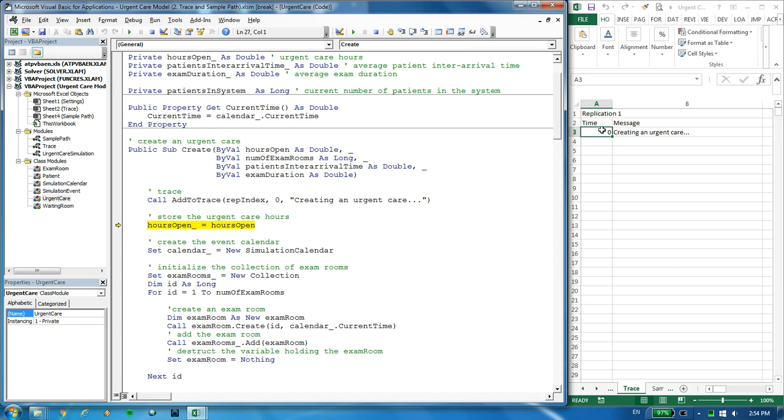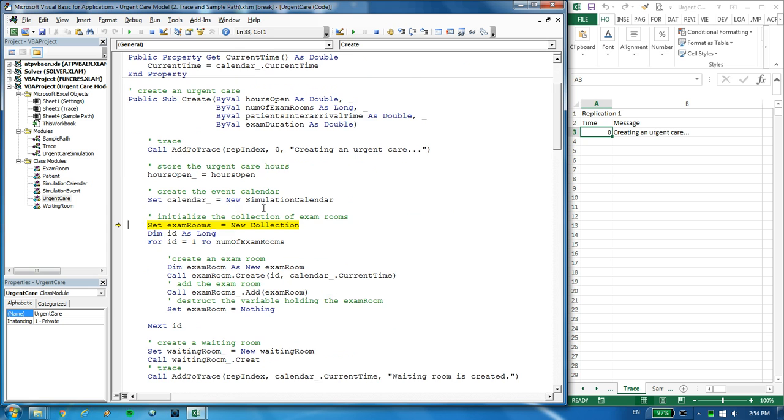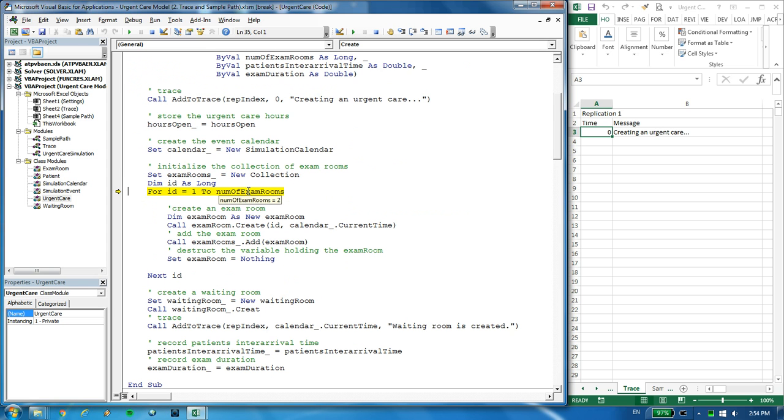You see that now at time 0, we are creating an urgent care. This is the message that I am passing, this is the time, and this is the replication index, and that's what is being reported here. We store the hours open, we create the calendar, and now I have 2 exam rooms. I'm going to create 2 exam rooms.